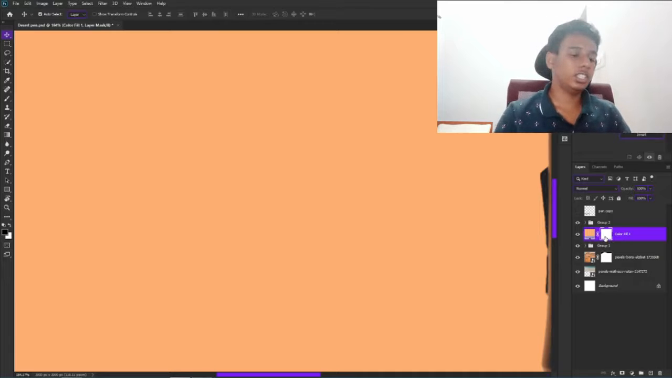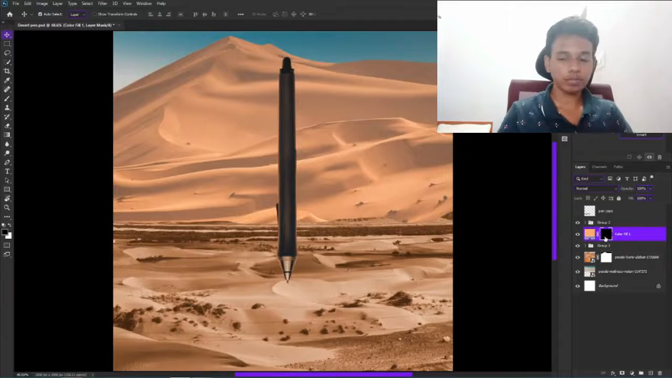Now you can select the mask and press Ctrl or Command I to invert it.